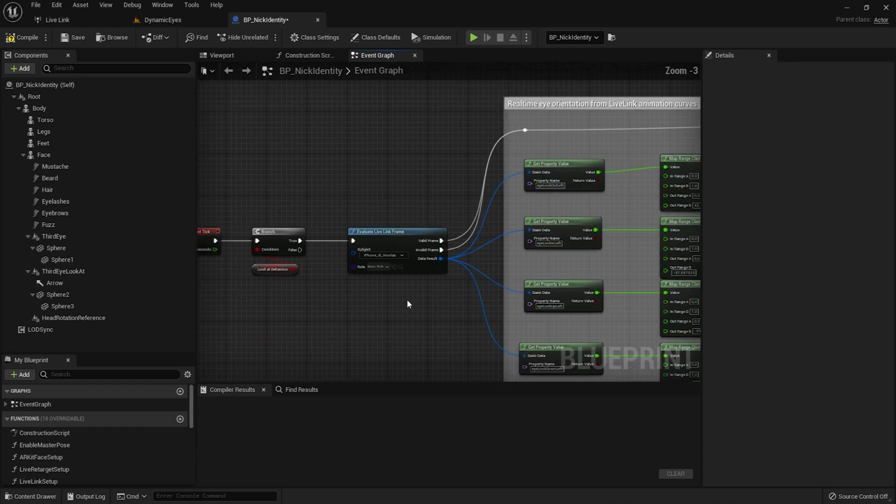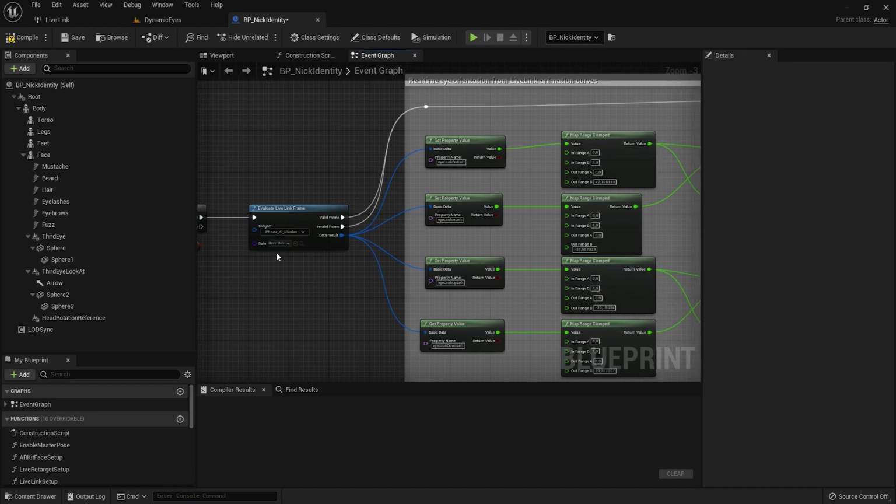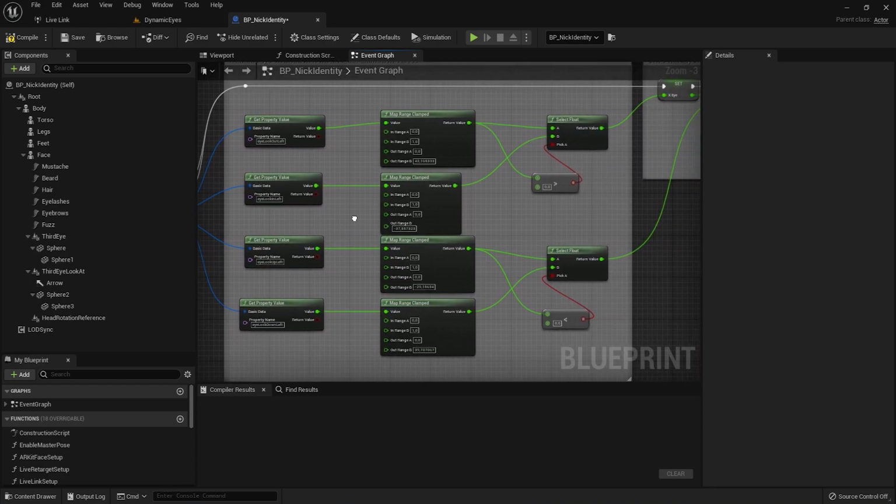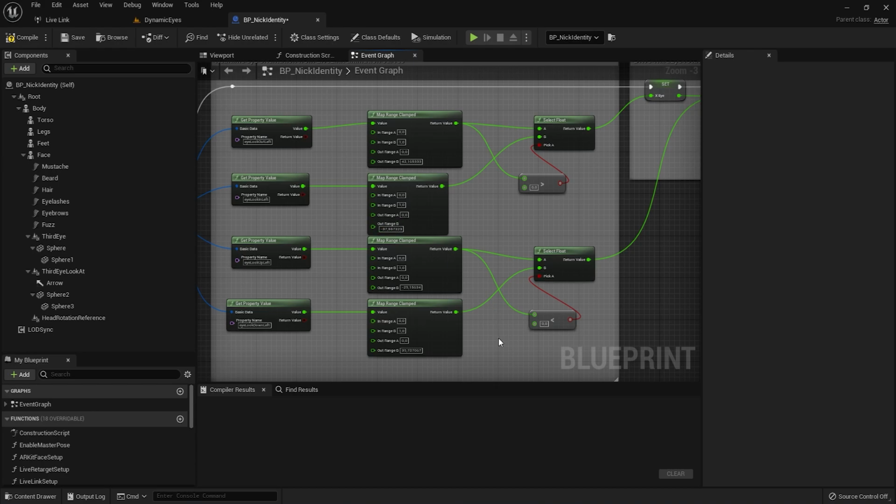We then use an evaluate LiveLink frame, where I select the iPhone, and from the data result, we can get 4 getPropertyValue nodes. We get the property names from the left eye only from the face anchors in ARKit, so we need to use eye look up left, eye look in left, eye look out left, eye look down left.